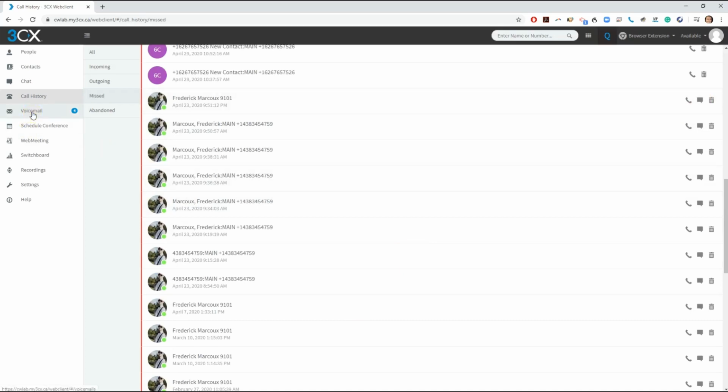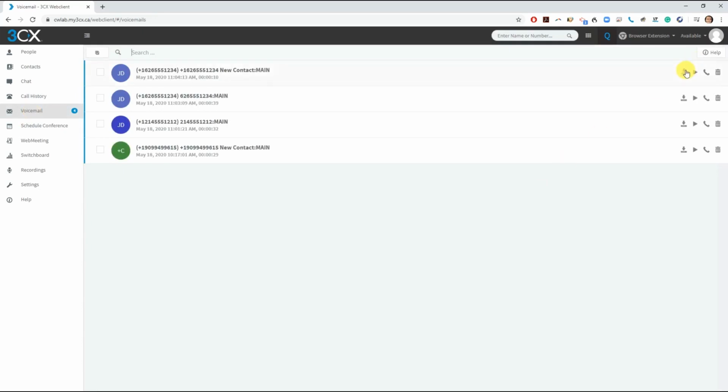Next, you'll see the voicemail tab. This allows you to download a specific voicemail or play it on one of your endpoint devices. You can also call the person back or delete the voicemail.